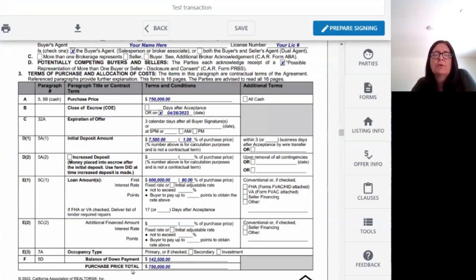Balance of down payment and purchase price total. So the nice thing is that the system does the math for us, so we don't have to figure these out. But this purchase price total will equal the purchase price up here, and it takes into account how much was your initial deposit, what's your loan amount, how much is the remainder of the down payment that you're bringing. It doesn't factor in closing costs at all, but like I said, the system does the math for us on that. So any questions on this first page before I move on to the second page?